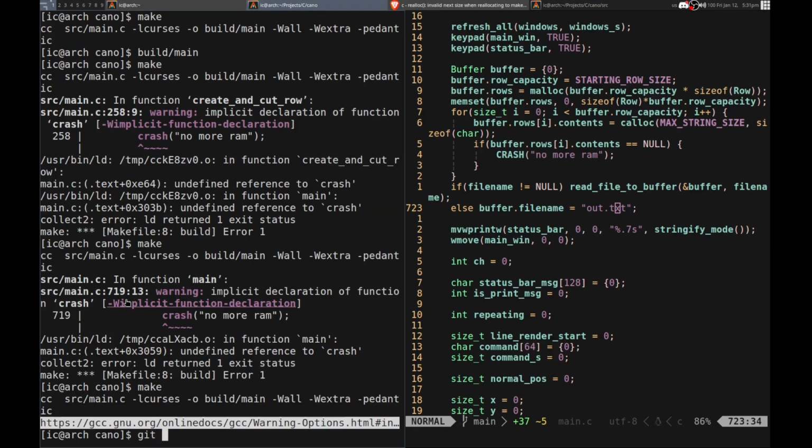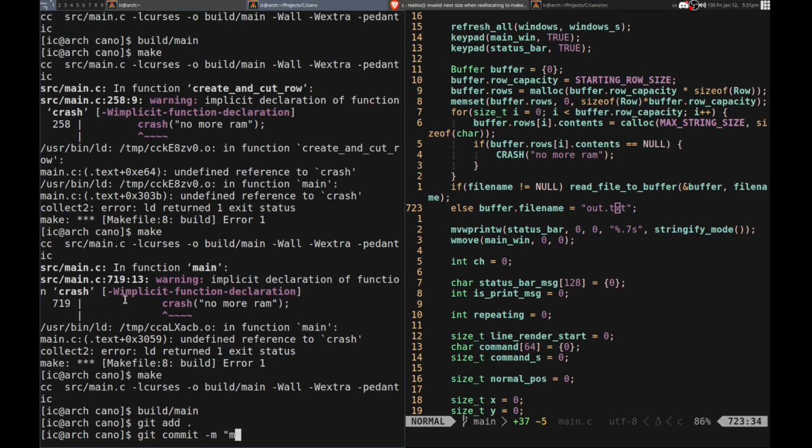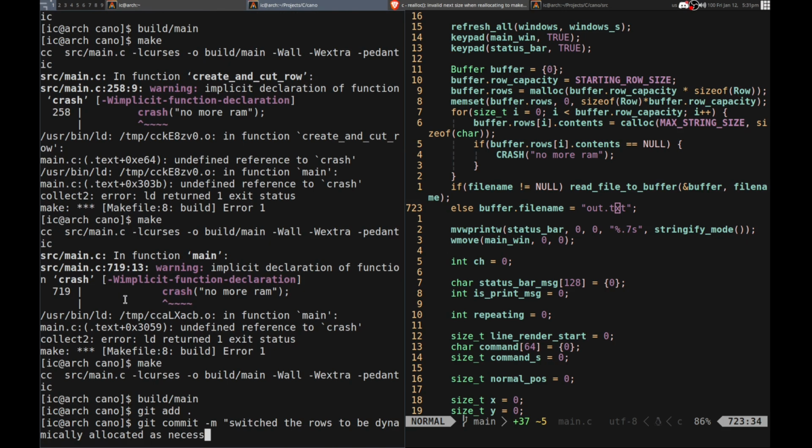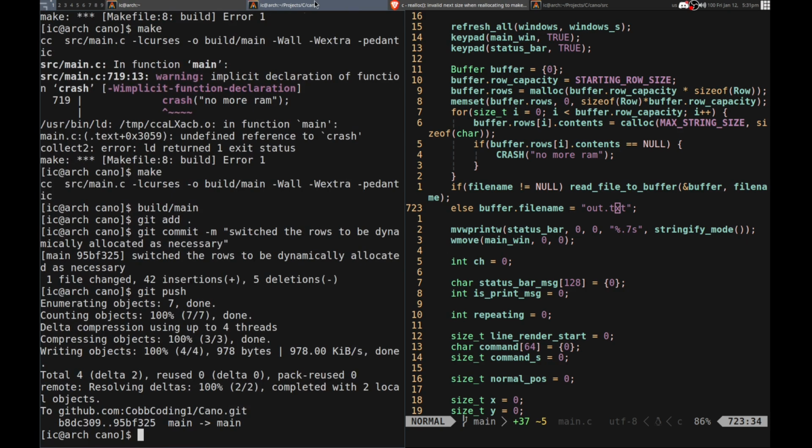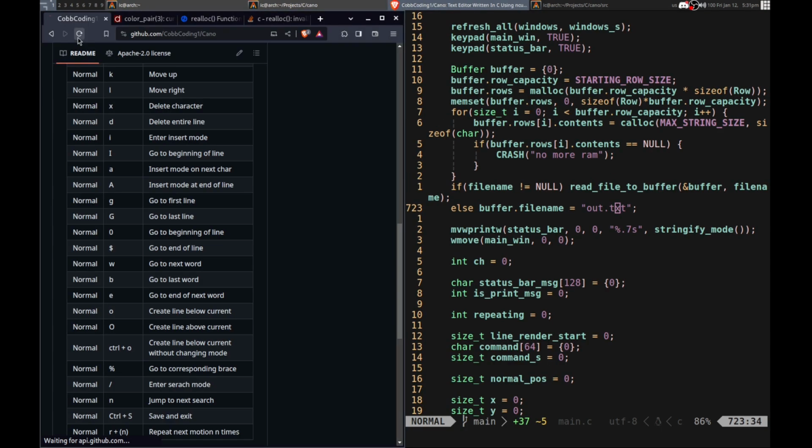Okay, so I will commit that. Switched the rows to be dynamically allocated as necessary. Okay, so that was a pretty important change, because otherwise you cannot have files greater than 1024 lines.